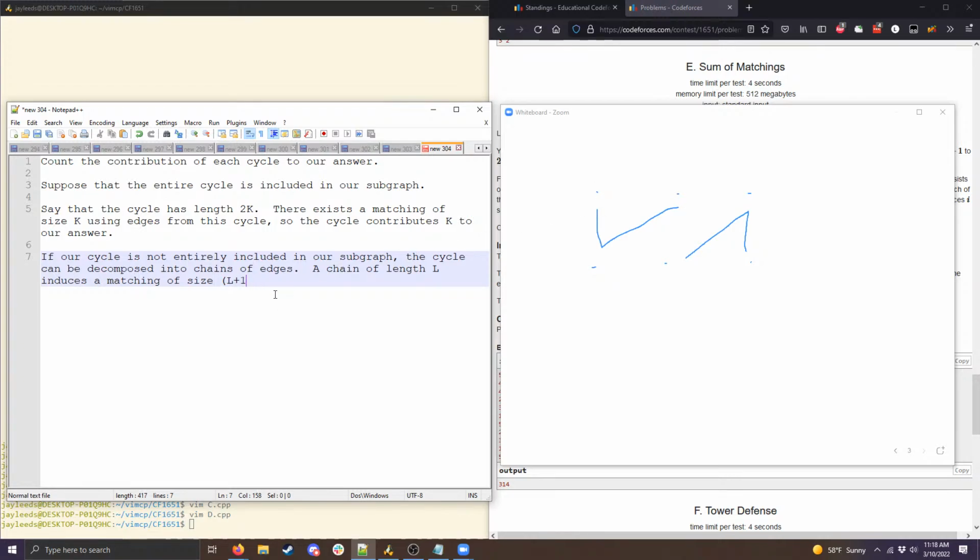Or we could say L over 2 rounded up. Because here 2 over 2 is 1, and indeed we can either match these 2 vertices, or we can match the other 2 vertices. And meanwhile, as another example, if our chain has length 3, so it looks like this, then we can do this matching. Okay.